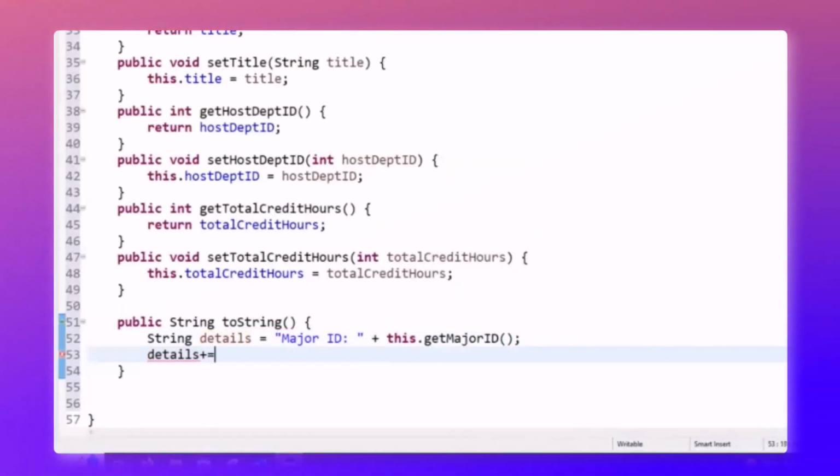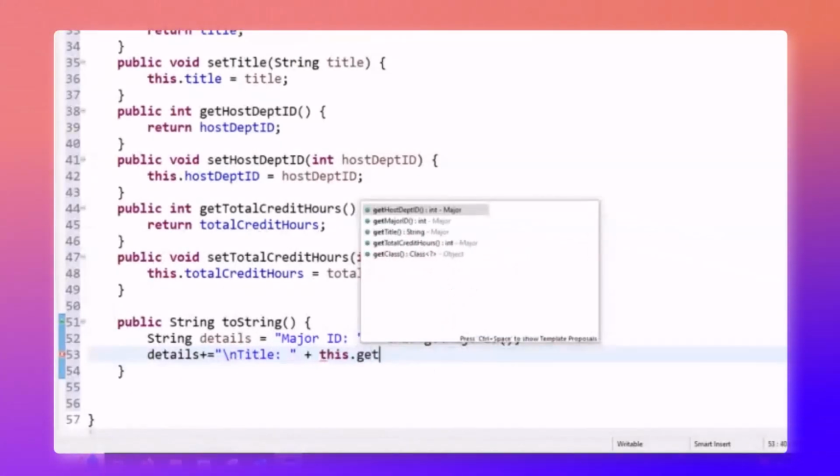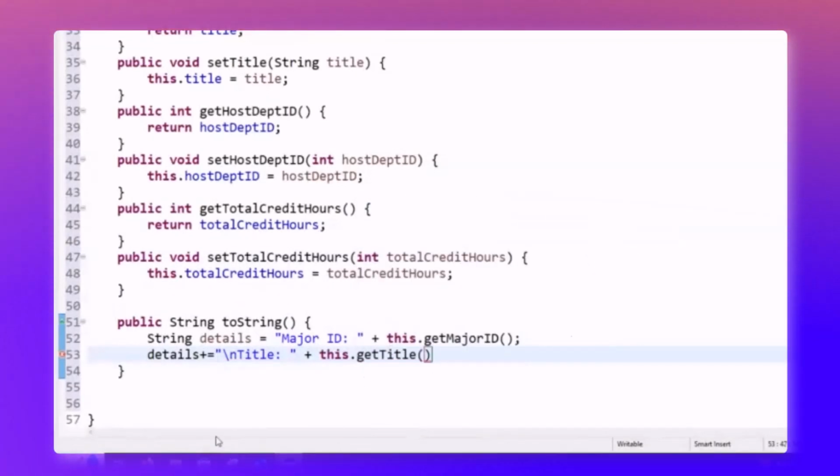Did you get this? Right or not? And here I get a new line because there was no new line. I will say title. Do you agree? And then plus what? this.getTitle. Is this clear what I'm doing?